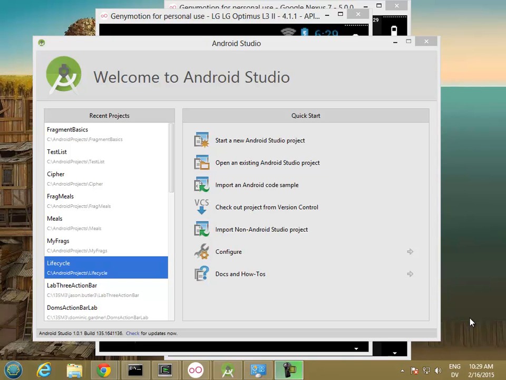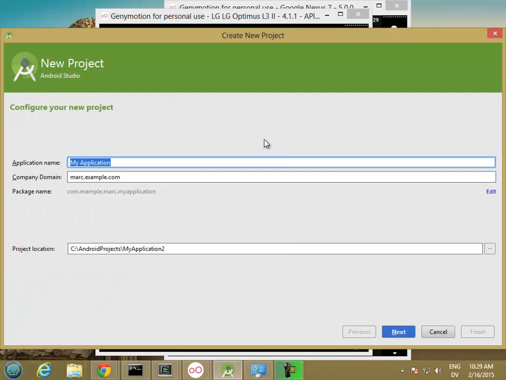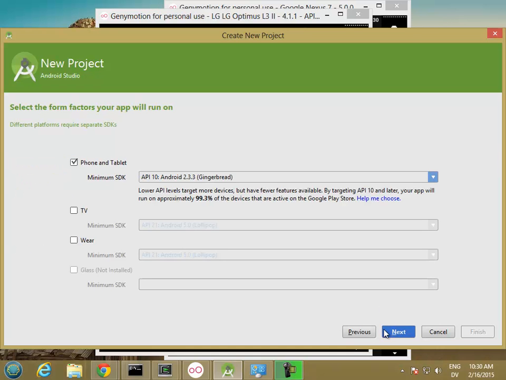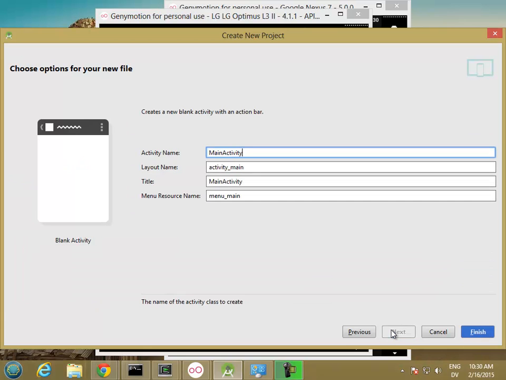In this video, we're going to start talking about fragments and about how to lay out more complicated user interfaces. So I'm going to start a new Android activity called Fragmented Meals. This is going to be a version of my Meals app, except it's going to use fragments instead of having a static layout. We'll start with API level 10 or above, and we'll start with a blank activity.